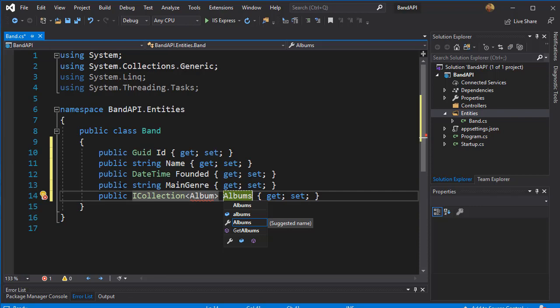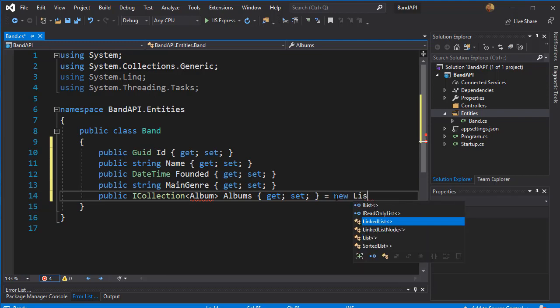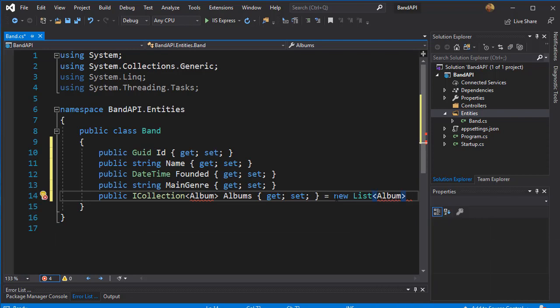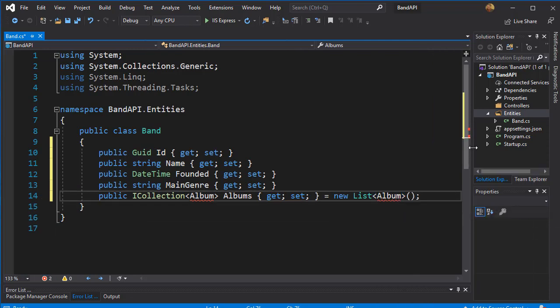Now since this is a collection, I want to instantiate it right here to avoid any null reference exceptions, because when we have a list that's not instantiated, then we will get that exception. So I'm going to use an equal and set a new list of Album. And again, Album we don't have yet. So these are the properties that we need for the band. Now in the entities, let's create the album.